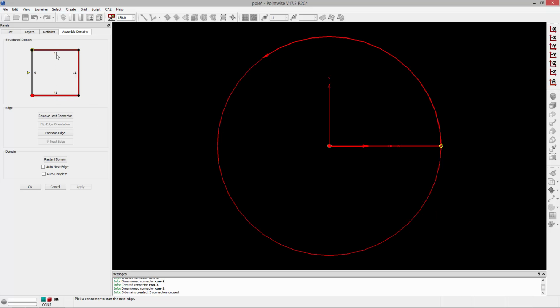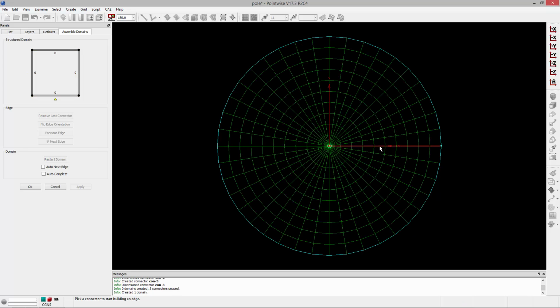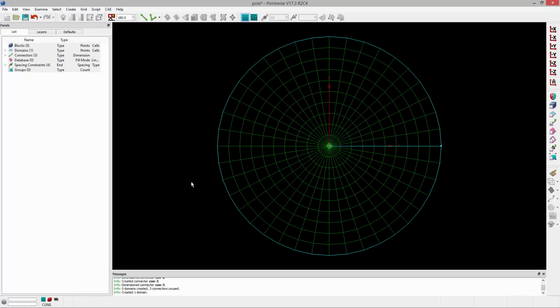And you'll notice now that these opposing edges have the same number of points. Now I need to select one more edge, and it has to have 11 points to be matched up with its opposing edge. That's basically selecting the branch connector one more time. So clicking that, I now have a structured domain with a pole, or a singularity.